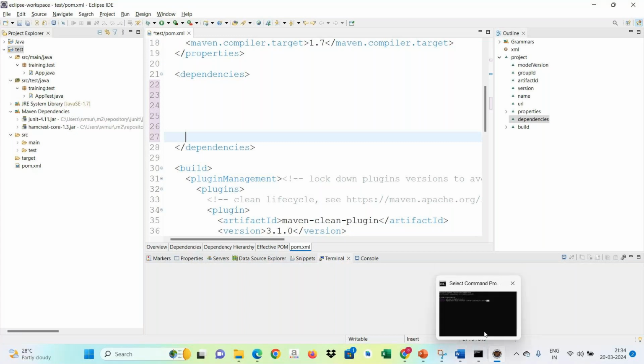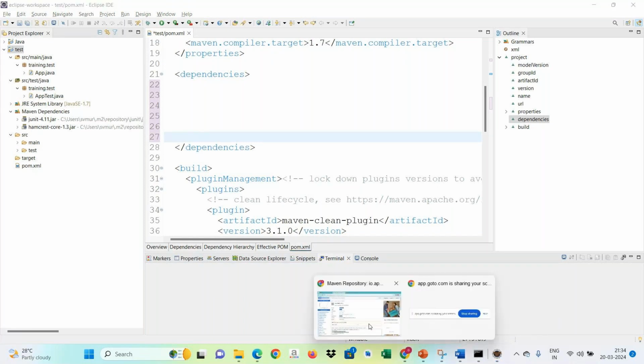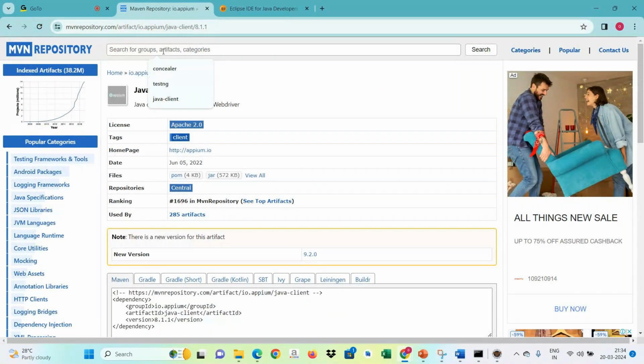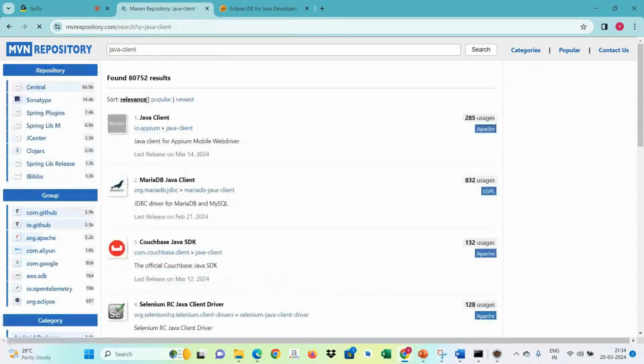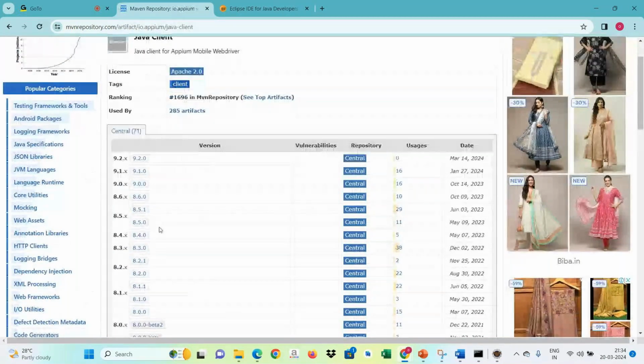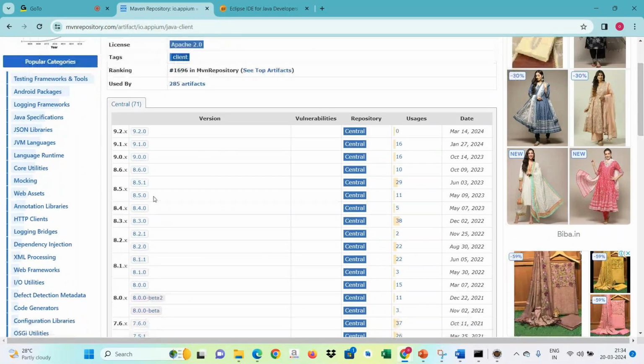We'll be adding your Java client because we'll be writing code in Java, right? So in Maven repository search for Java client. Java client for Appium mobile web driver. Okay. io.appium, you have to see this. io.appium Java client. Click on that. Okay. There are several versions available. You can use the latest one also. Okay. I'll be using 8.11.